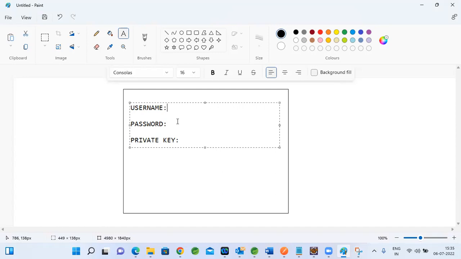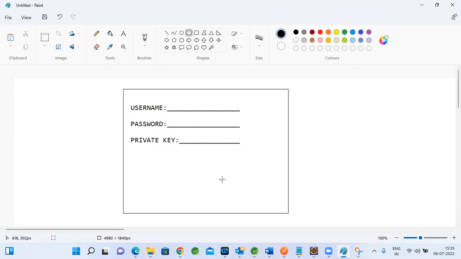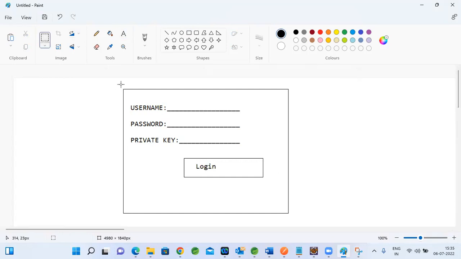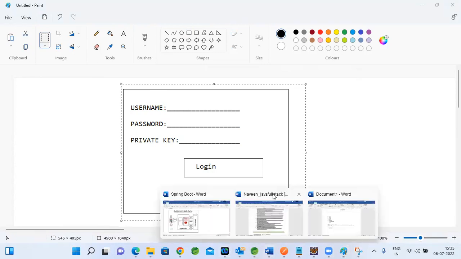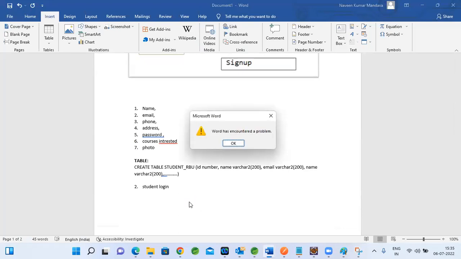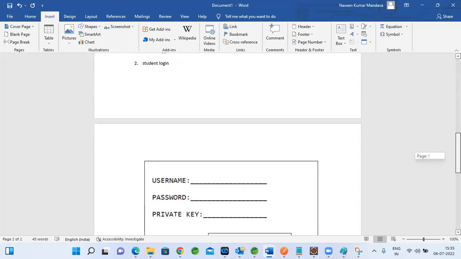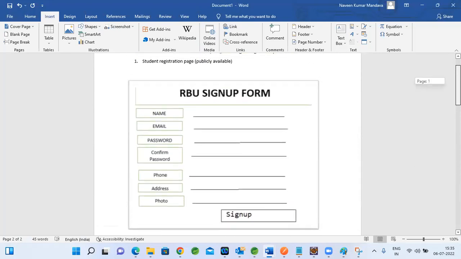Okay, about the private key, we will create one more screen that the admin needs to use. So with username and password, he needs to enter the private key and then he should log in here. We'll provide one login button. So this is the second screen, login. Registration is done, and registration data will be stored in this table.